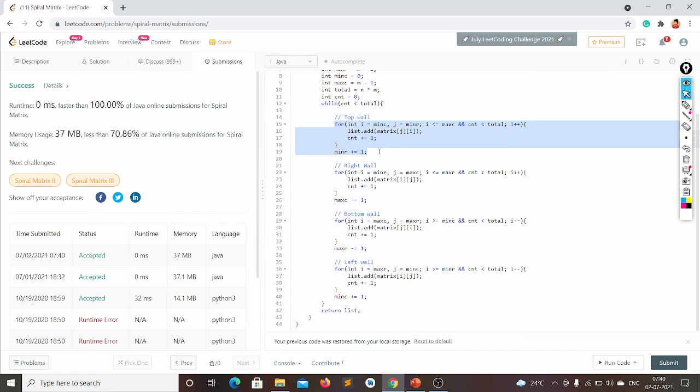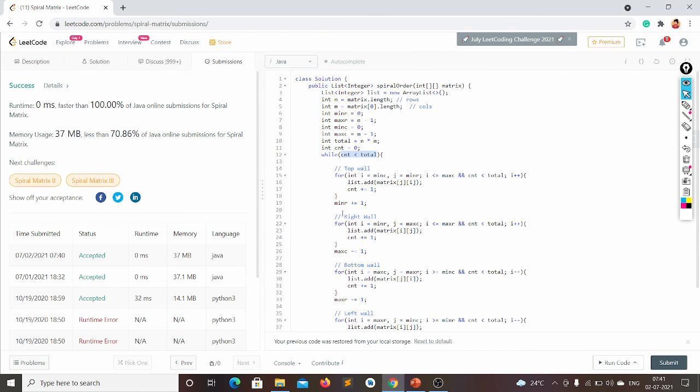I already wrote all the for loops, and why I wrote the count less than total condition. For each for loop I wrote this because, for example, at this for loop all the elements are printed. Now, when coming to the next for loop, I should also check whether my count is less than total or not. Otherwise, the already printed elements will be printed again. So that is the reason this condition is in every for loop. At last, in the while loop also, count less than total. So that's it about this matrix traversal.